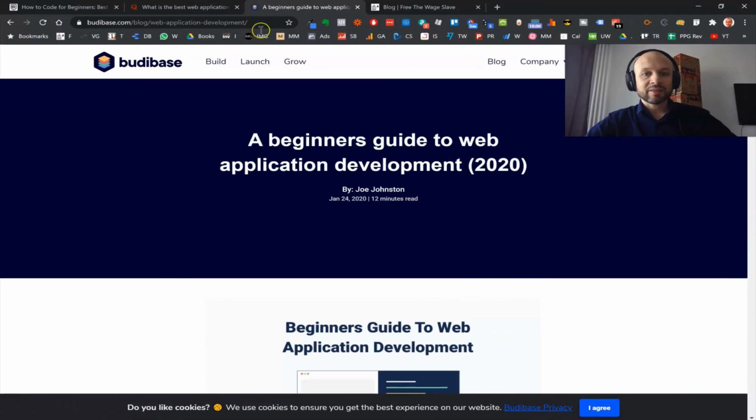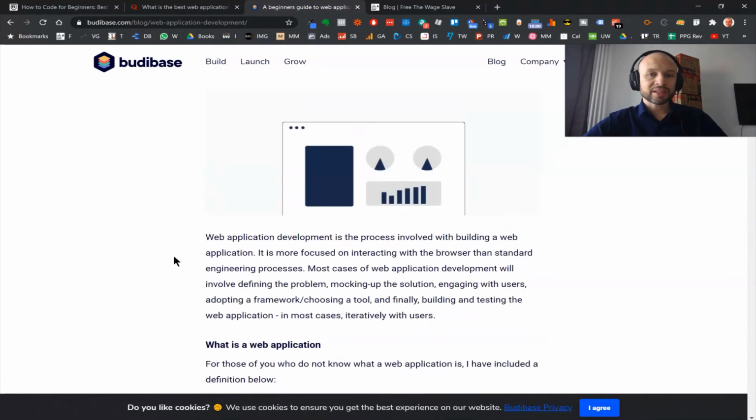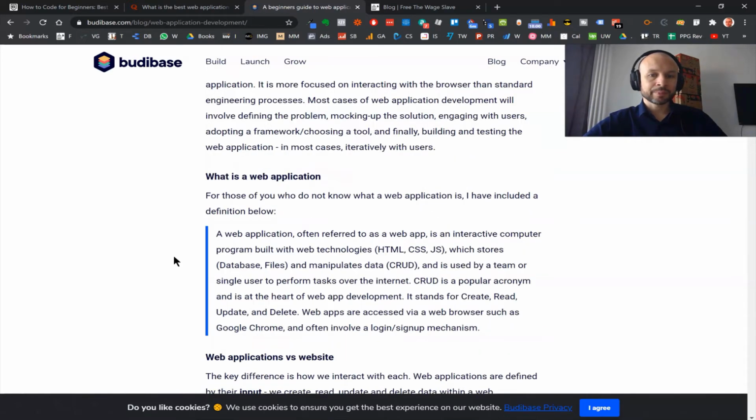So the last thing that I read was this, which was really nice, from, I think it's Bootybase. And what I loved about this post is this guy said in 2010 he had an idea for a web application so he could organize his shopping list and share it with his family. And he didn't know how to code. He talked about what a web application is, and this was quite interesting. He's telling us here that a web app is an interactive computer program built with web technologies, HTML, CSS, and JavaScript. So this comes up again. And these are needed for a website. So these are on my radar now.